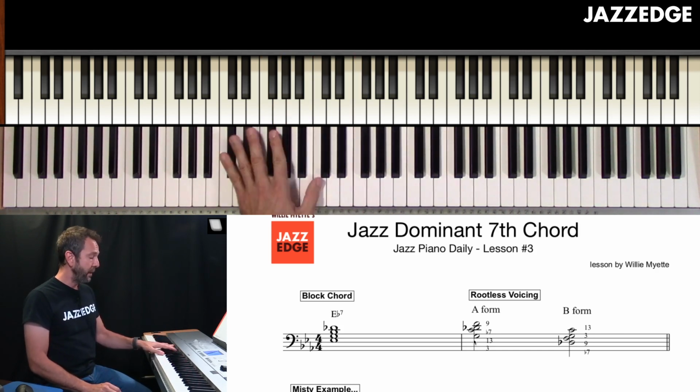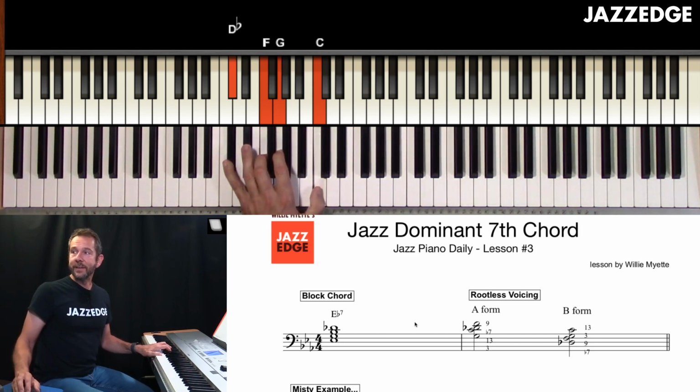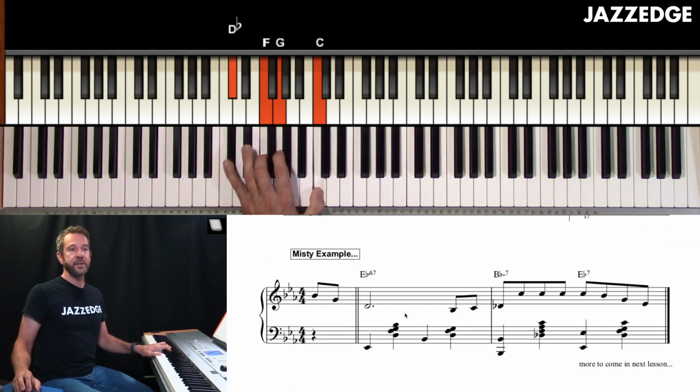All right, so there is my B form for my E flat 7. Again, there's A form and there's B form. Now, let's get into some fun here. Now we're going to start to fill this out a little bit more.